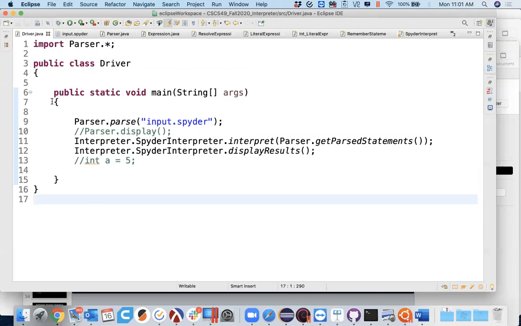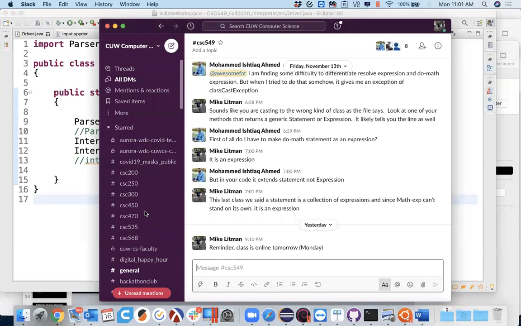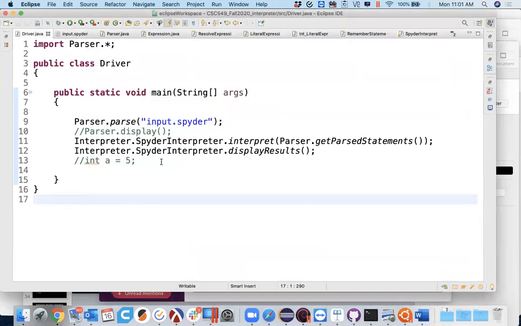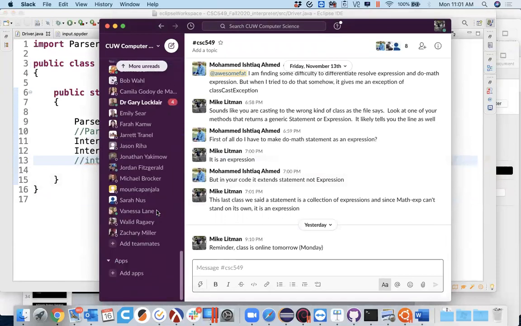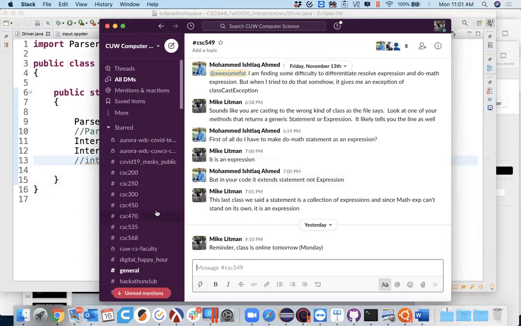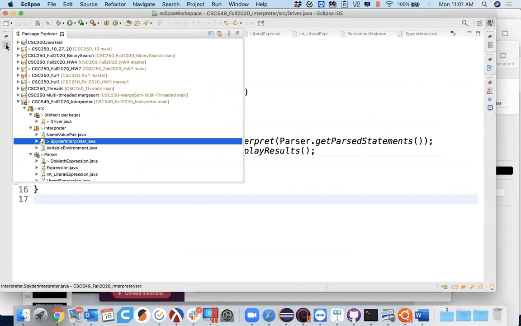All right, so now we're more fully featuring the idea of expressions. Make sure it's not from this class. So we're now dealing with expressions. Okay, so now that we have that, we can go ahead and add the DoMath portion of this, which is what our homework assignment was.